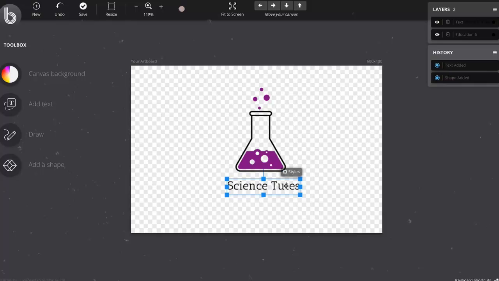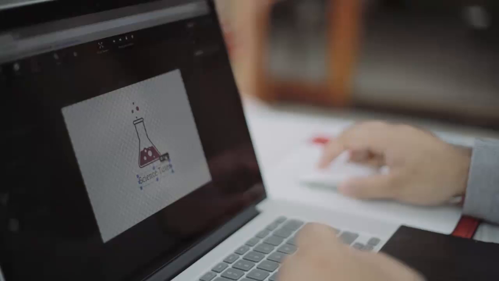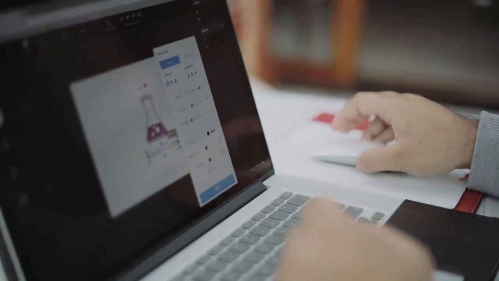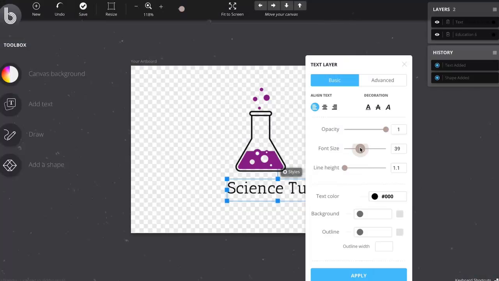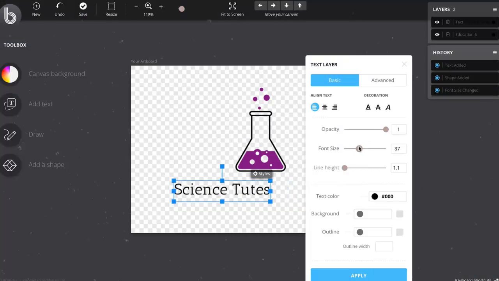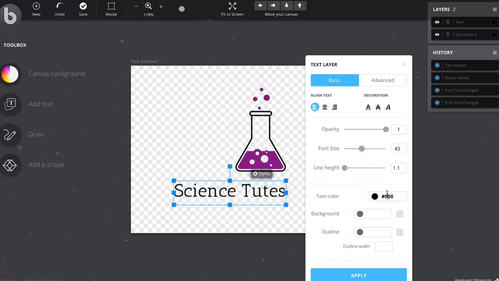So you click on the layer just like that, and you've got styles here. Click styles, and you can then go ahead and customize this text. So what I'm going to do is make the text a little bit bigger. And I'm also going to change the color of the text.